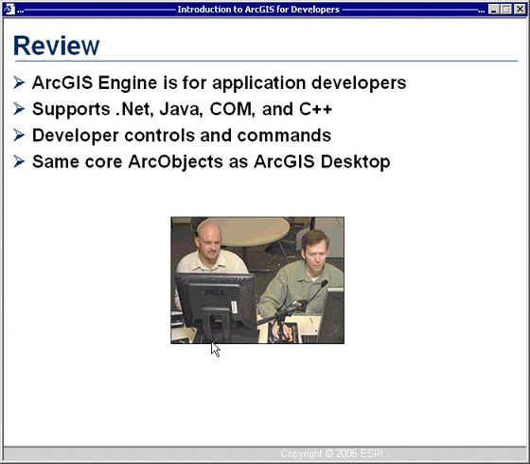It's also important to remember, if anyone has done any ArcObjects work with ArcGIS Desktop, by default now they're ArcGIS Engine developers. As long as you use the engine objects, you can start creating solutions or move your code from a desktop solution into a standalone solution with ArcGIS Engine.